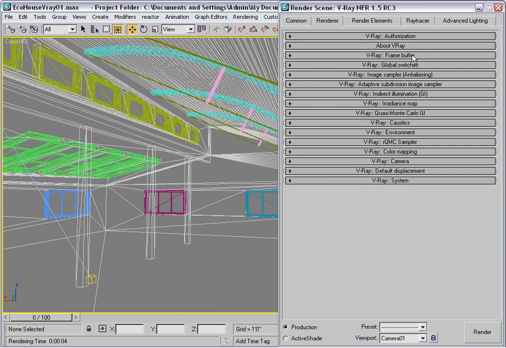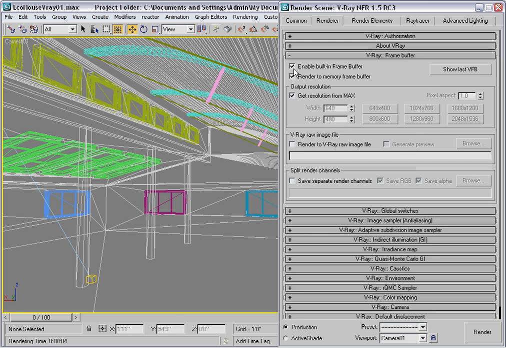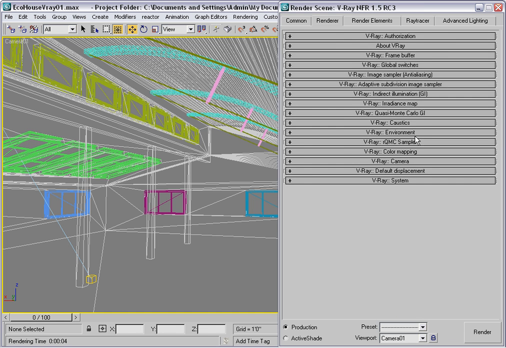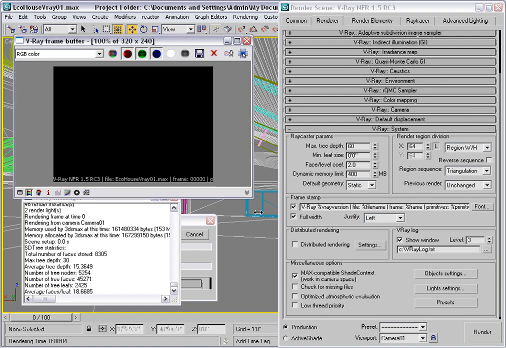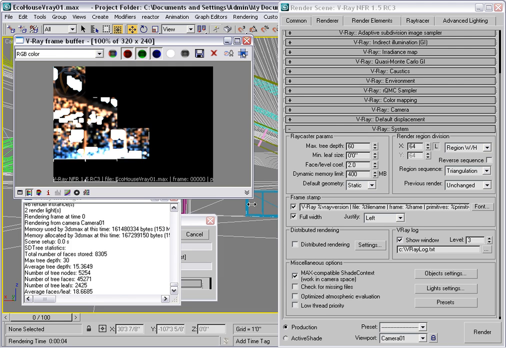Make sure the V-Ray frame buffer is on, and go down to the System tab, and for the very first rendering you should see the log window, and turn on the frame stamp. Go ahead and make a rendering and see what you get.